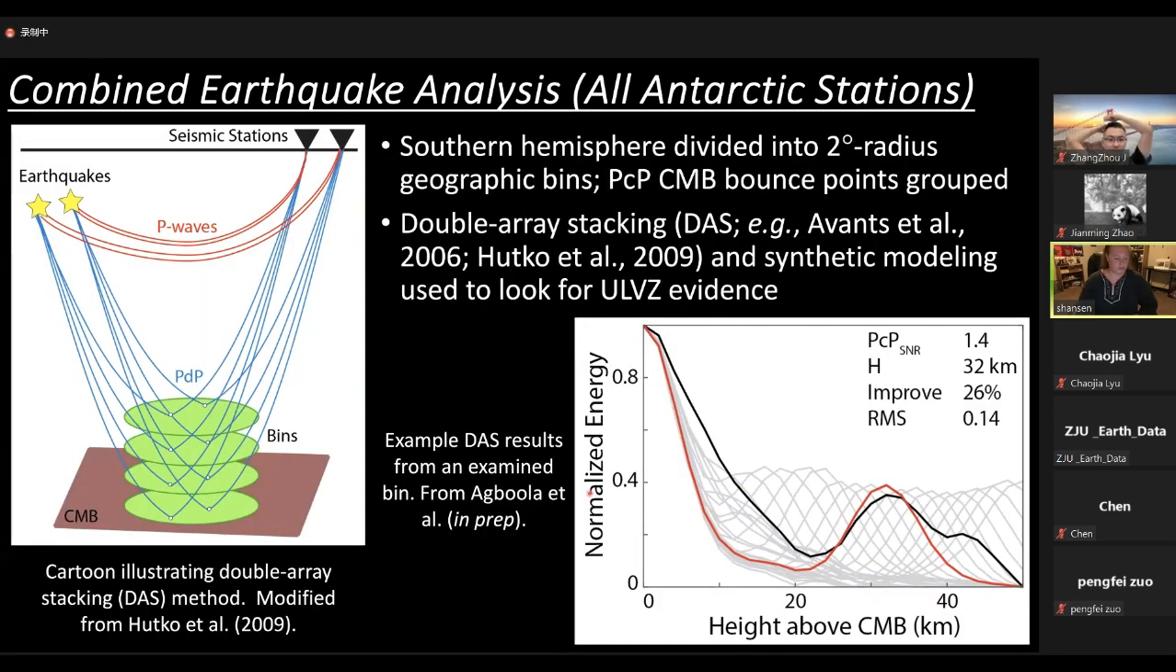So I'm going to change gears just a little bit now and get into the second study that we've done. And this is the one using all of the stations across the continent of Antarctica. Just like with the previous study, we are still using those PCP waves. And we've divided the Southern Hemisphere study area into 2-degree radius bins. And then we identify which PCP bounce points fall within each of those geographic bins.